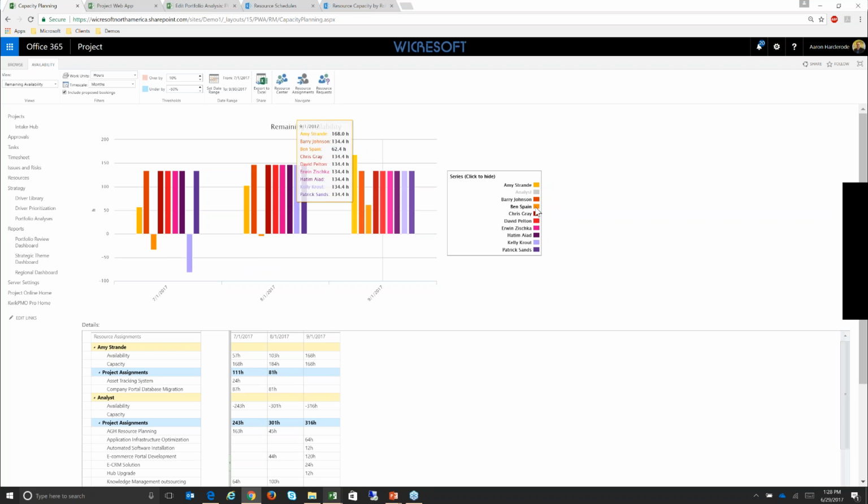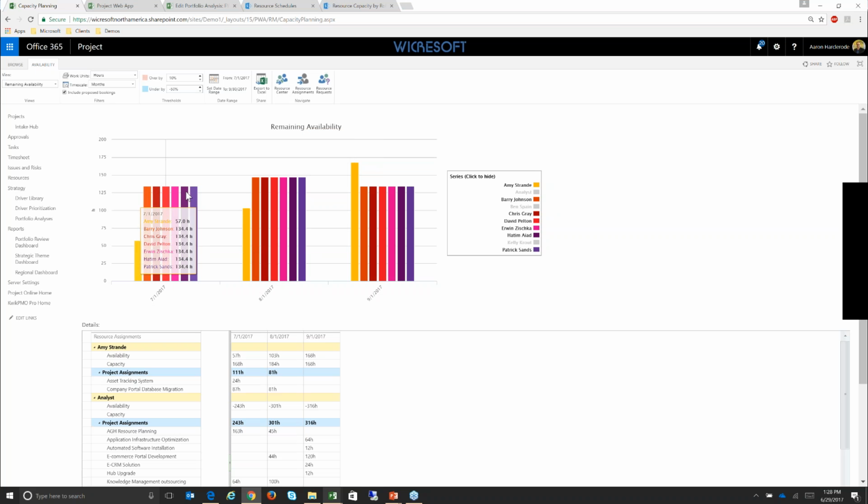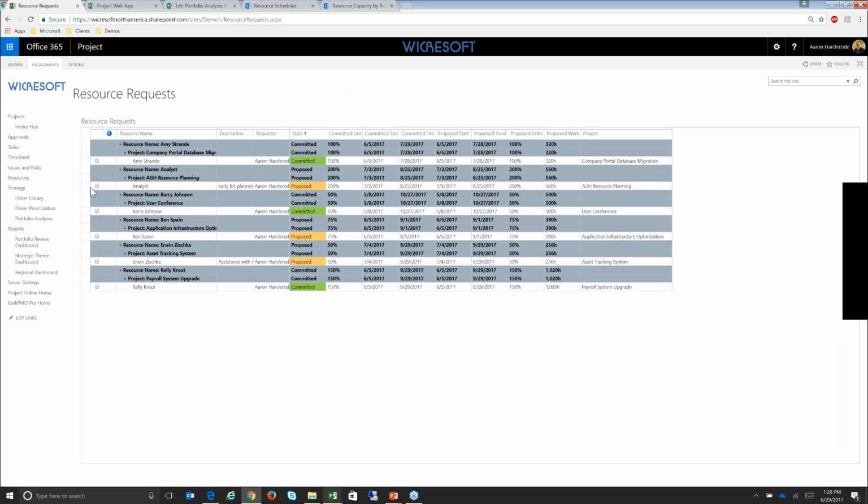So if I had some resources that I wanted to filter out of the mix here, I can do that, and then I can see the remaining resources and what their availability is. So it looks like all the rest of them have roughly the same amount of availability in those months. So I could then go back to the resource request as the manager of those resources.